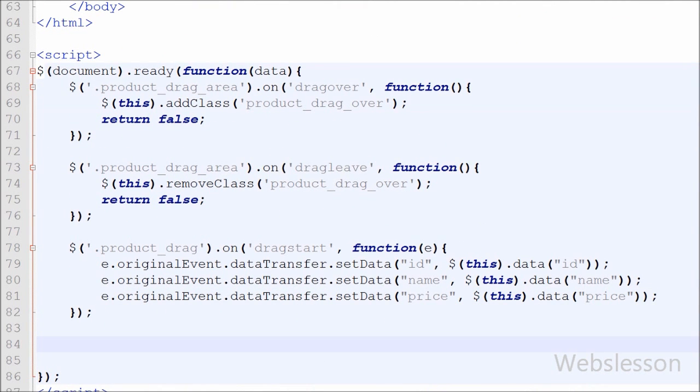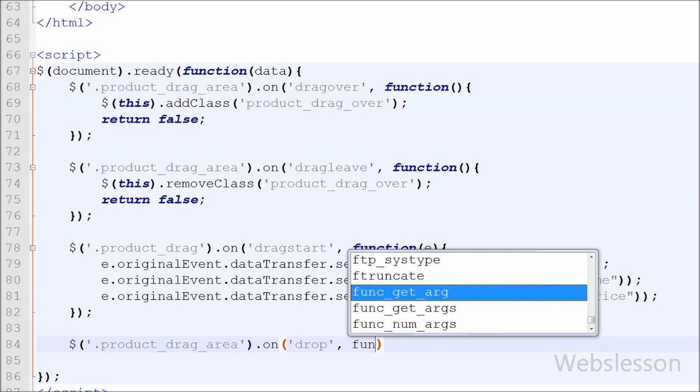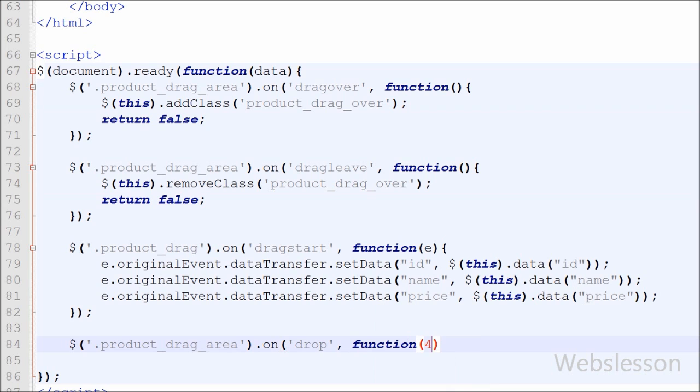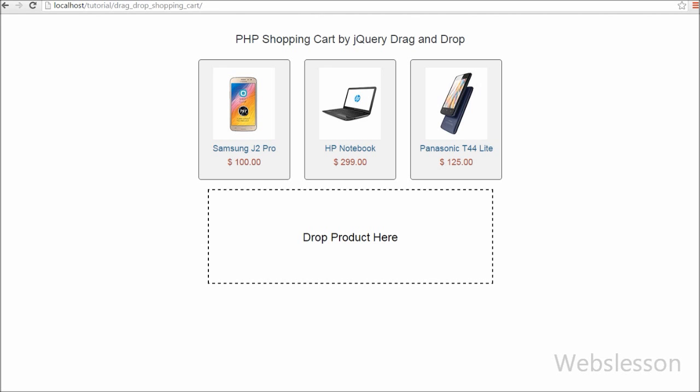Now I have moved to the drop event of the item, so for this I have written $ with the selector product-drag-area with the on method, and under this method I have written drop with an event function. Under this function I have written the event.preventDefault method. If this method is called, the default action of the event will not be triggered.